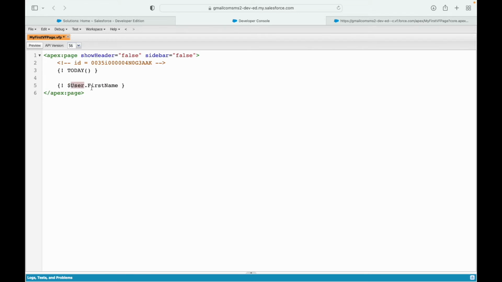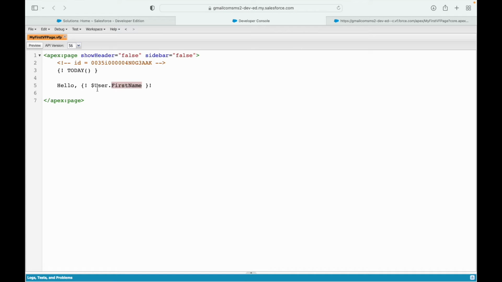Similarly, you can call profiles or any other global action or global object, and you can refer to it directly on your VF page. So what if I wanted to say hello to the logged in user, hello first name, and let's say save. Whoever is the logged in user, the first name of the user will come here. So it says hello Himanshu, right? So you're able to dynamically set values.